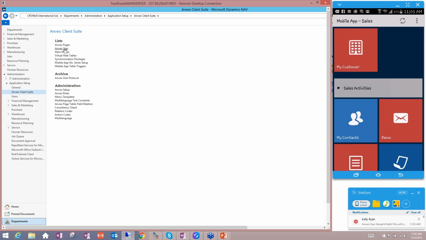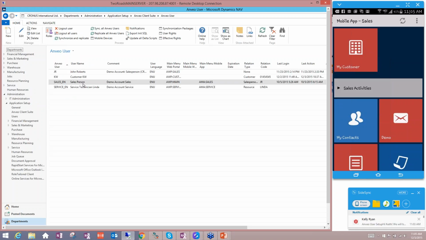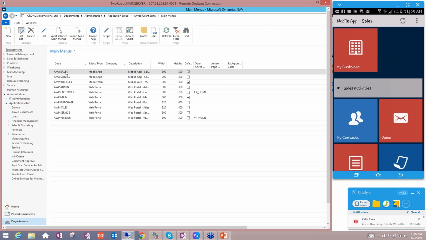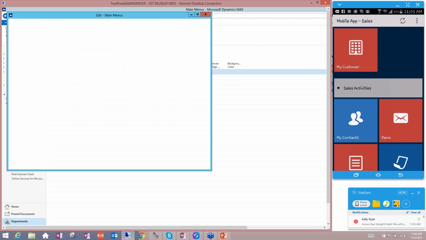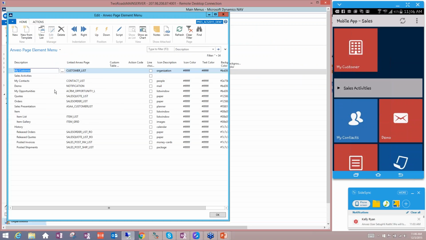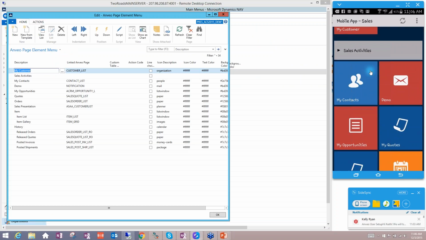The first thing I did is log in as a salesperson. That was the username you saw there. So my salesperson is going to be logged into the AMA Sales mobile app menu. If I come back to the client suite and go to the main menus, you see AMA Sales here. If I edit the AMA Sales app menu list, what you're going to see is this follows right along with what you see on the phone. So you see my customers, sales activities, my contacts, demo, all that.